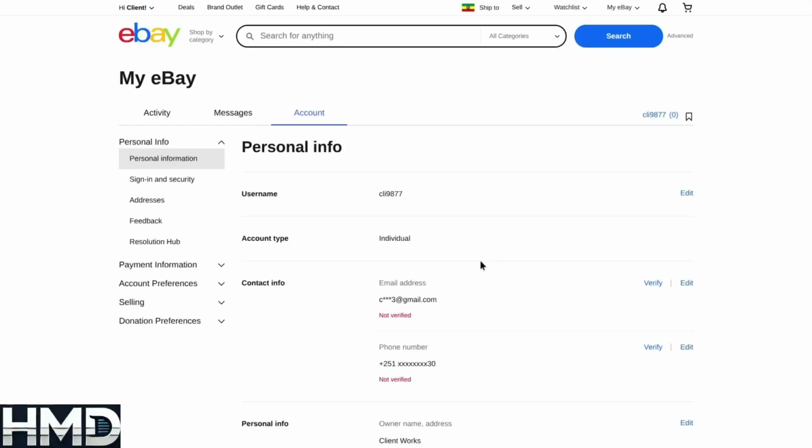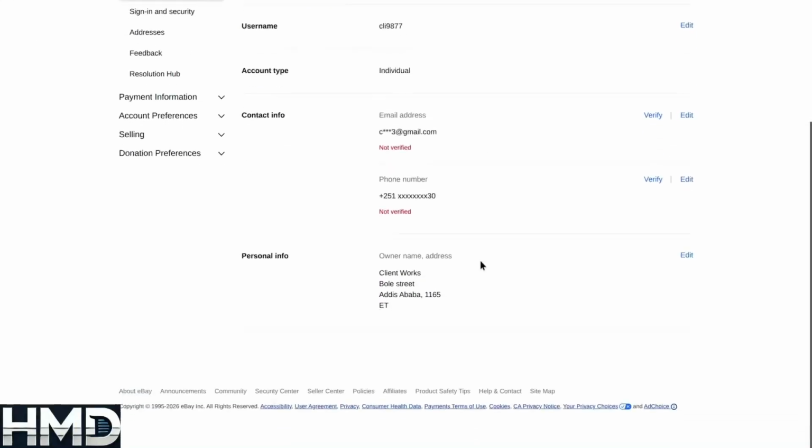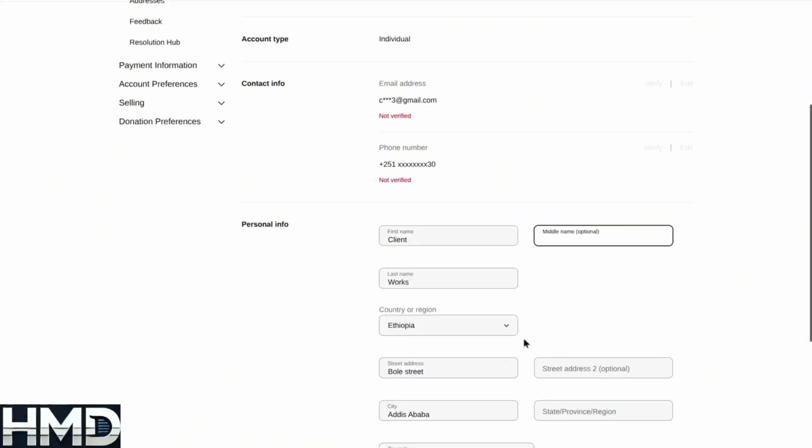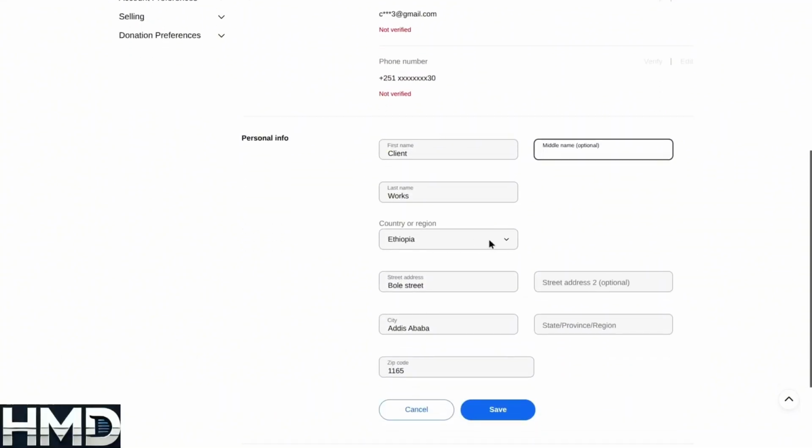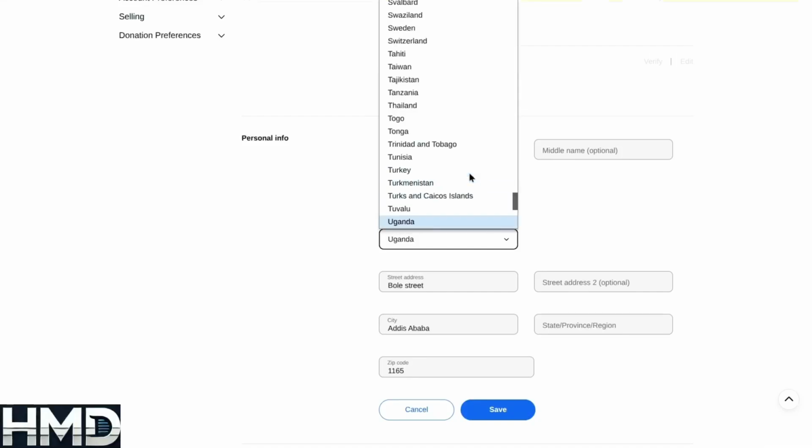After clicking Edit, you'll see another section called Personal Info. Click Edit again under this section. This is the key area where your country and region settings are actually controlled.